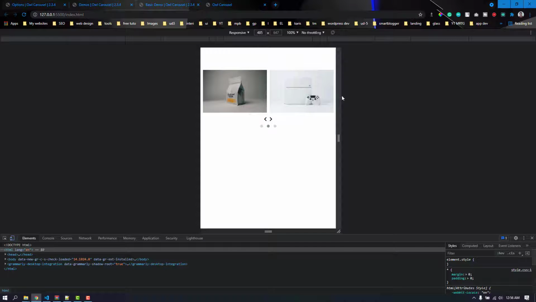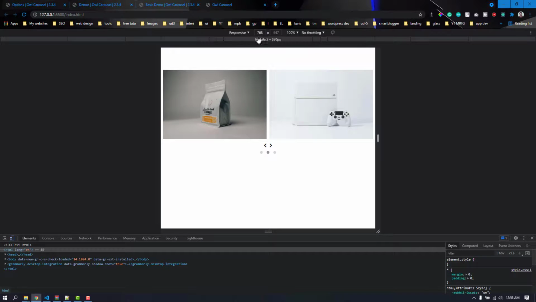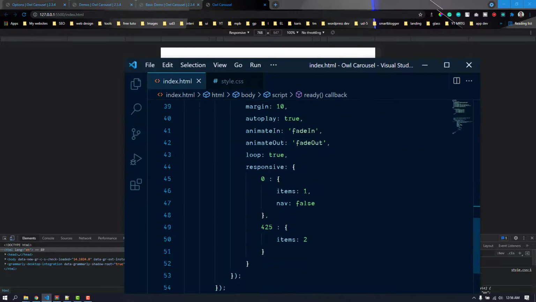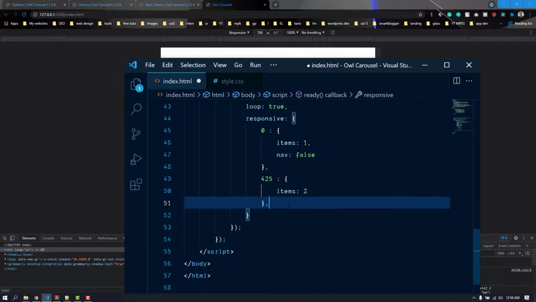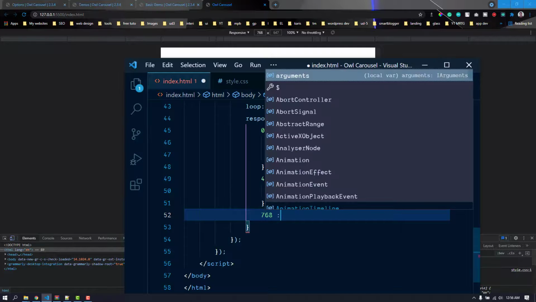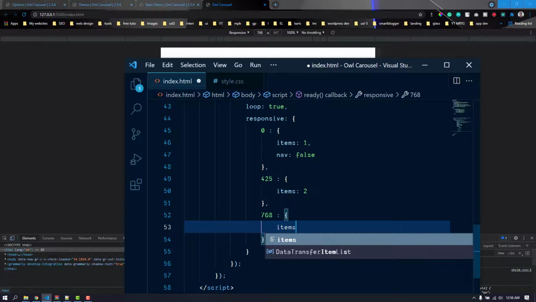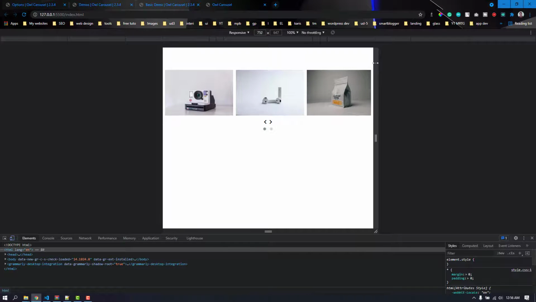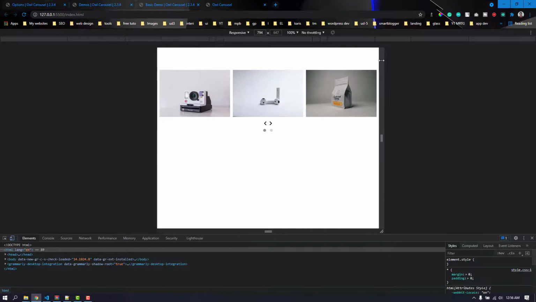Now let's say whenever we exceed the breakpoint of 768 pixels, we want to display 3 items. You can also do that. So let's add another breakpoint here, 768 pixels, and items maybe 3. Now it got 3 items.